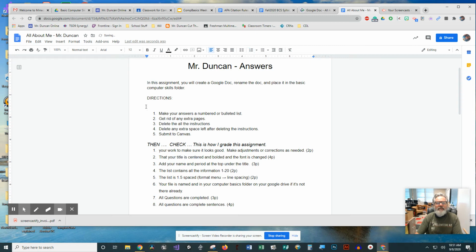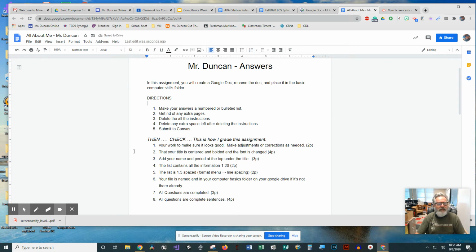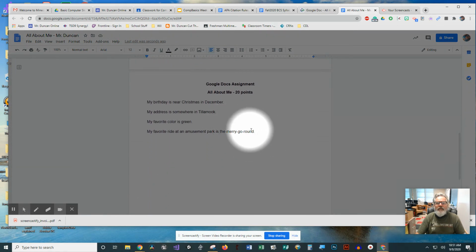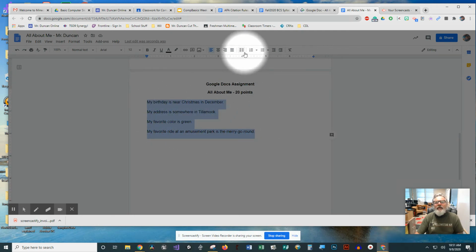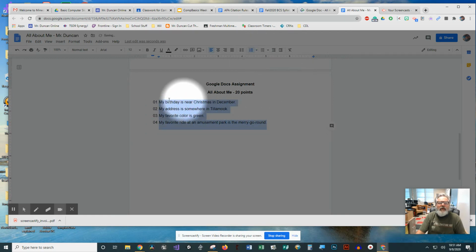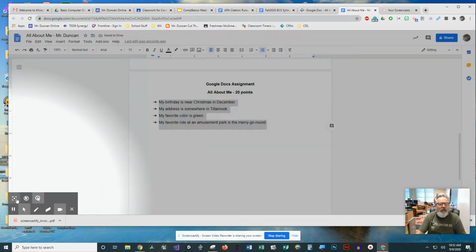And it says make your answers a numbered or bulleted list. Okay, so I'm going to turn this thing on again. So what you need to do is type your answers and then select all your answers, okay? And then up here, you can either do a numbered list or a bulleted list. And notice how there's a little arrow to the side, drop it down, it'll show you different numbers. So let's just choose this one, right? And it did this. But I prefer to do a bulleted list because I can get a little fancier. I can do arrows, stars, whatever. So I'm going to choose the arrows, and it automatically changes them to arrows. And so that part is done.